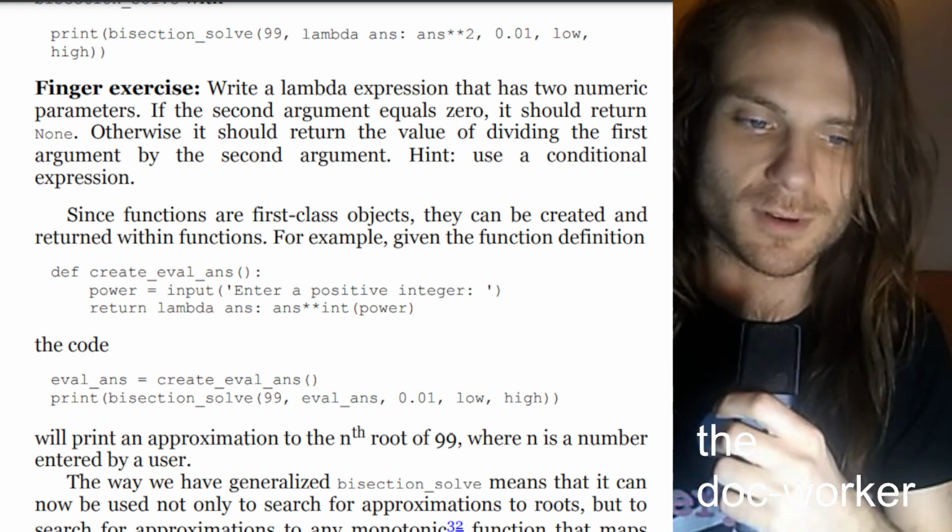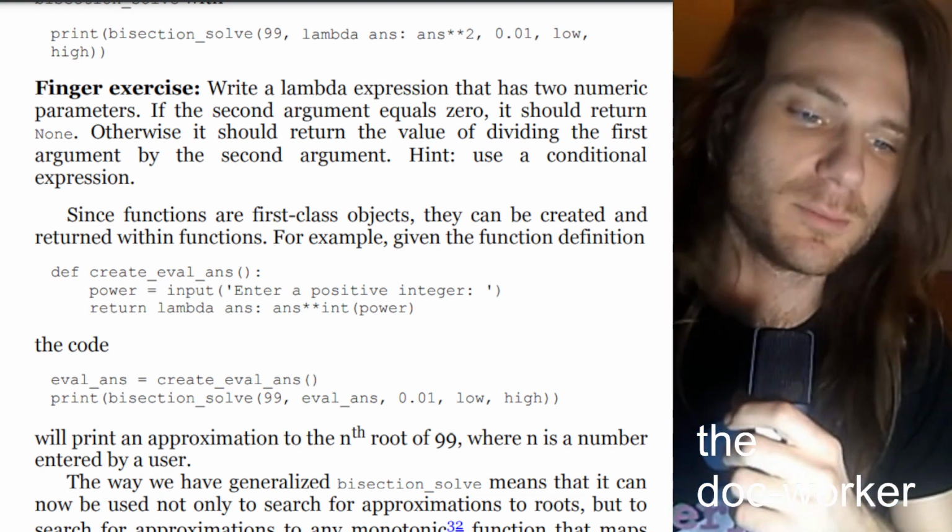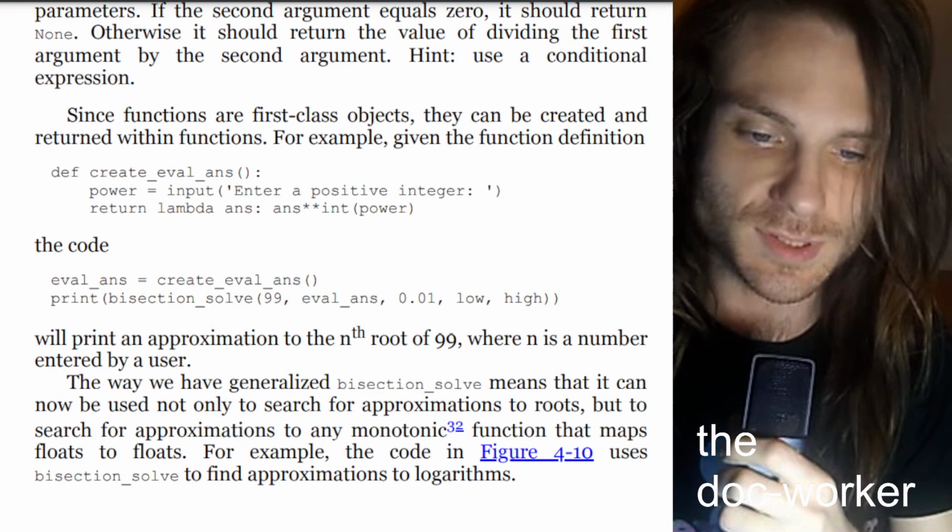Since functions are first-class objects, they can be created and returned within functions.